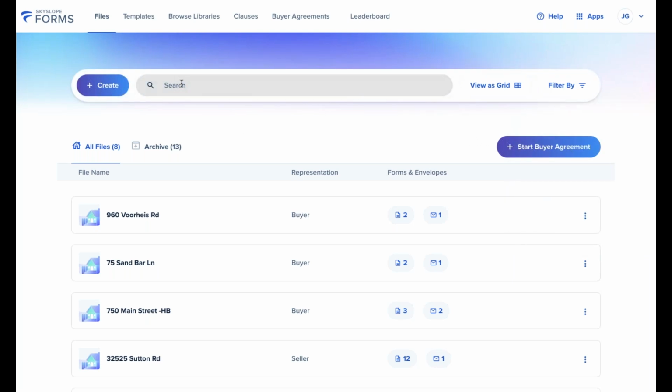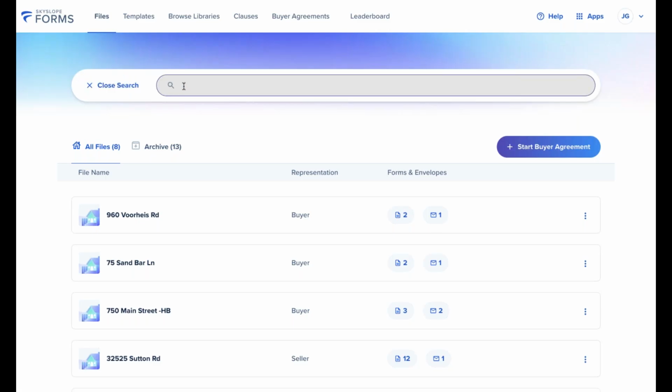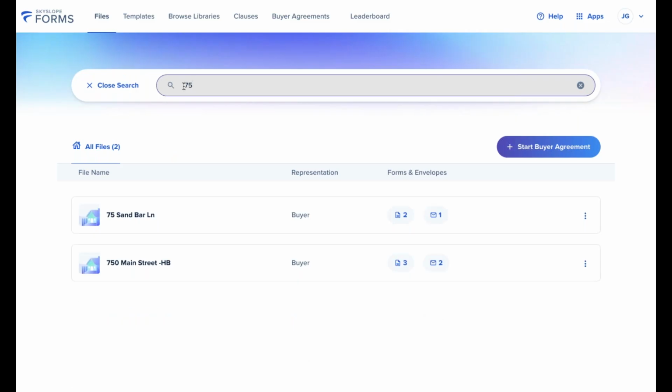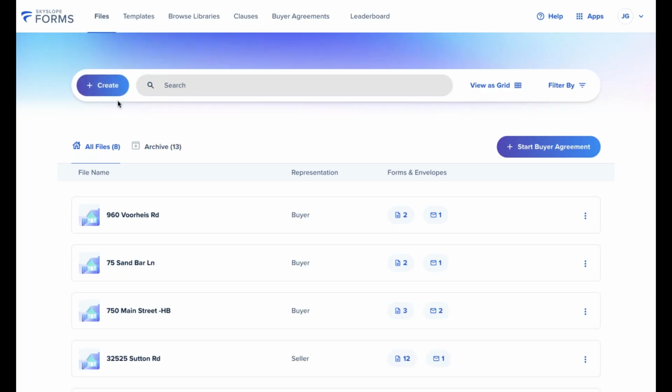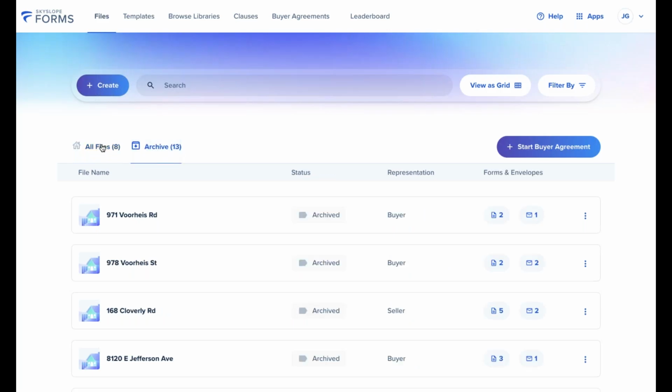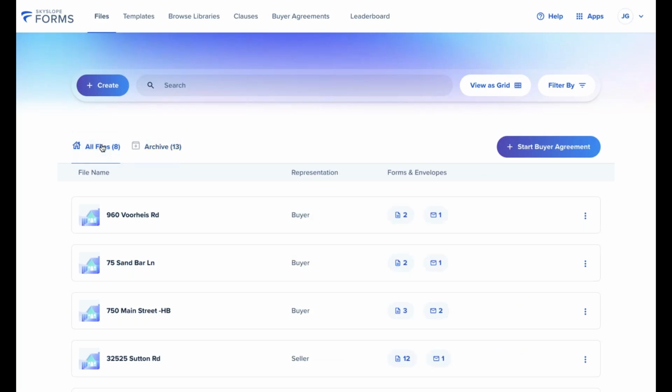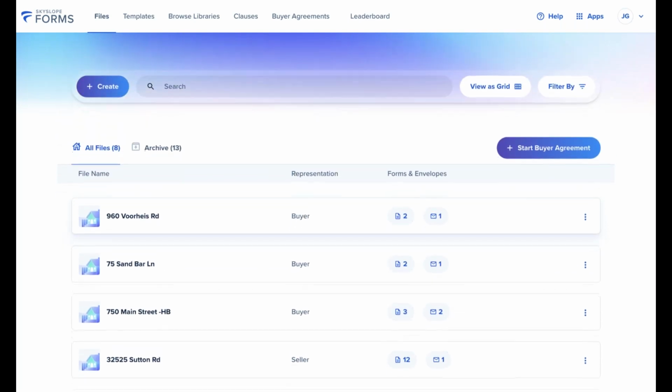I'm going to go up to the top where I also can search for any of my files. So if I start typing in even just the address or any words associated with the file, that will pull it up as well. I'm going to go ahead and click on Close Search. Below that, you'll see that I can have all of my files, or I can look at my archive files as well.